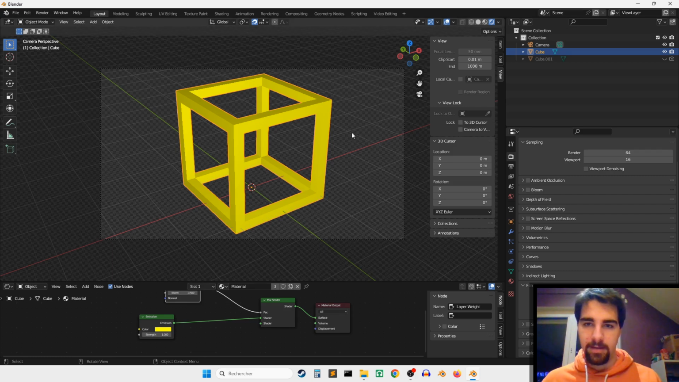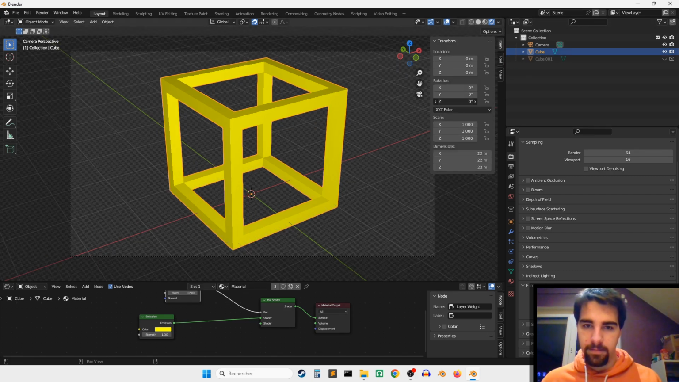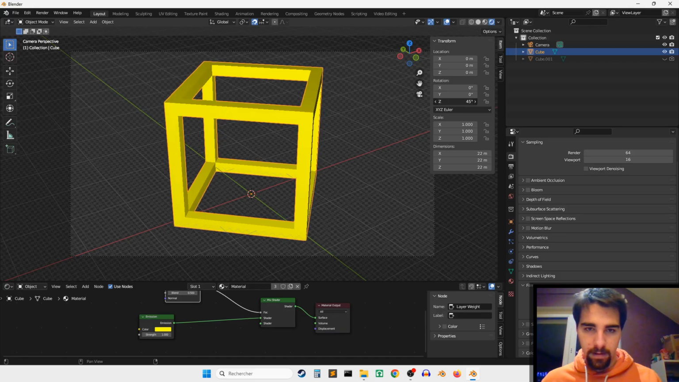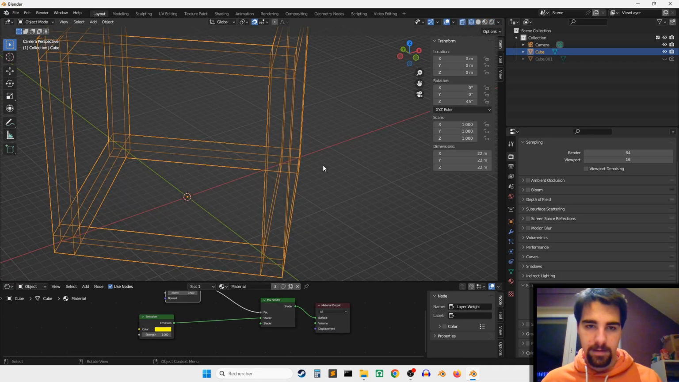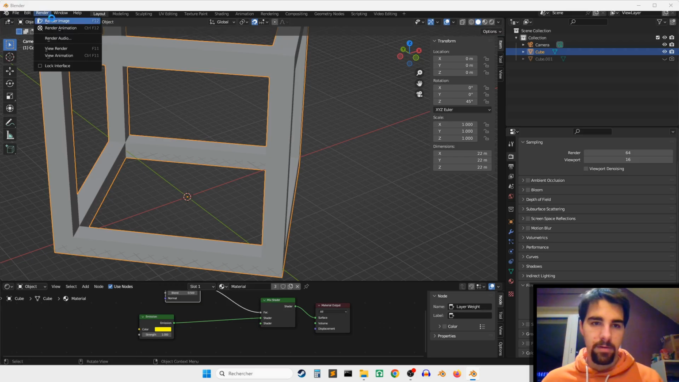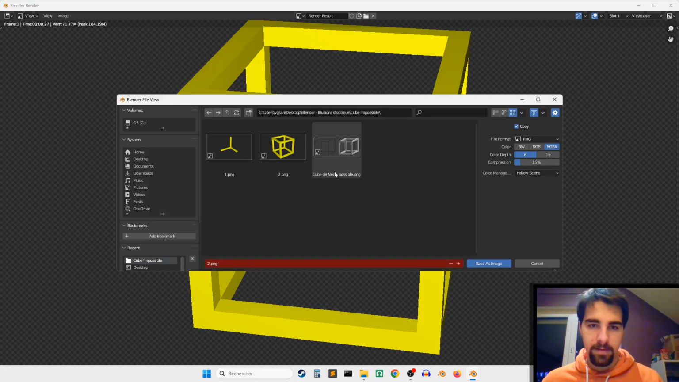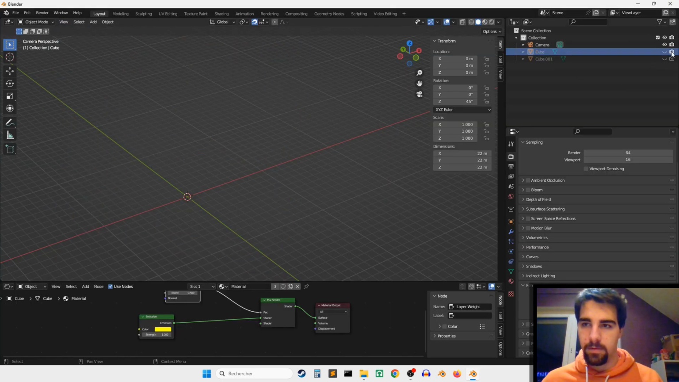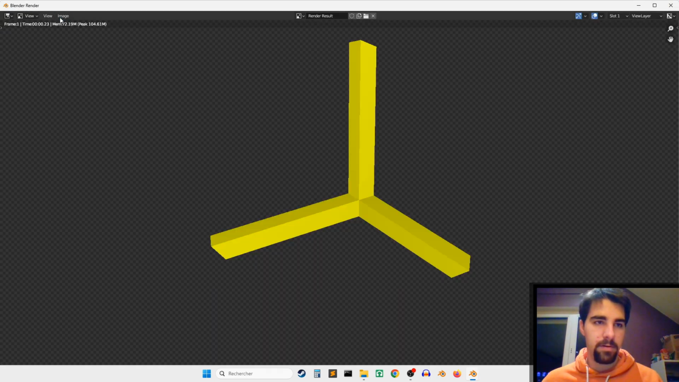So as I said, it has some limits. So let's say exactly like this. We have the holdout materials on this part, and a regular diffuse shader there, and you'll see where the problem is. So I will render that image, save as, it was the 2. Now we'll reactivate this one, render image, save as, it was the 1.